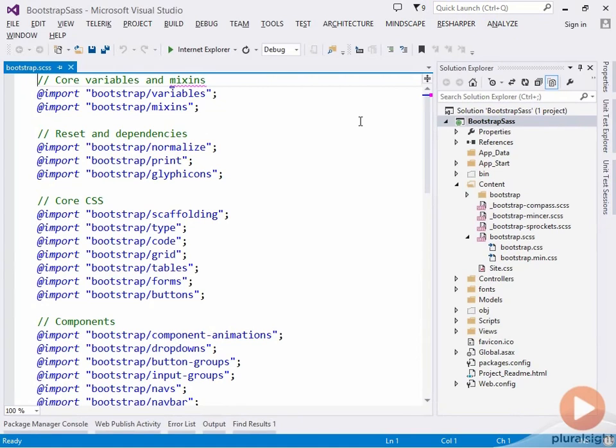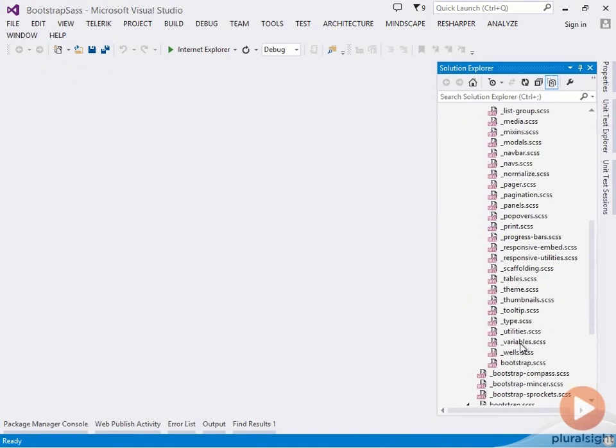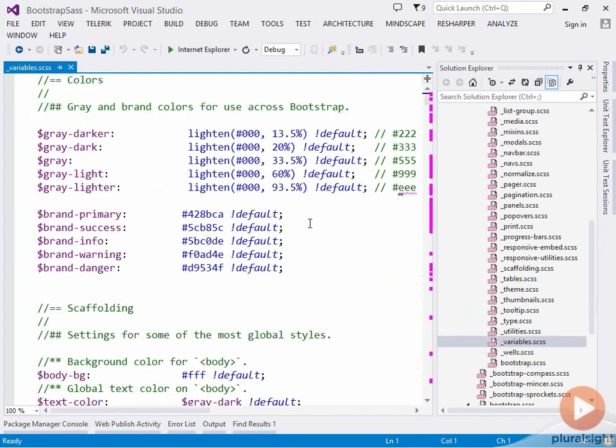So let's start to retheme our ASP.NET MVC application by changing some Sass variables. So if we head down here into the Bootstrap folder and head down to the variables Sass file that we saw a minute ago, and we'll just open this up, and we can see a whole heap of variables here, including these ones at the top defining colors. So we can see we've got these grey color variables in addition to the brand colors here. The grey colors here are based on black being lightened a different number of percent.